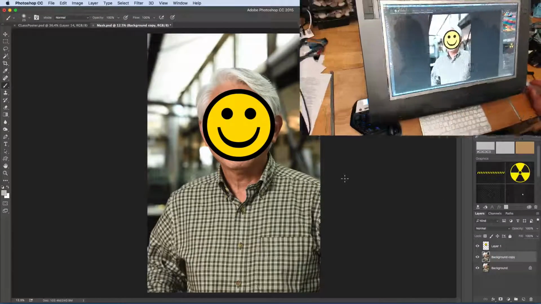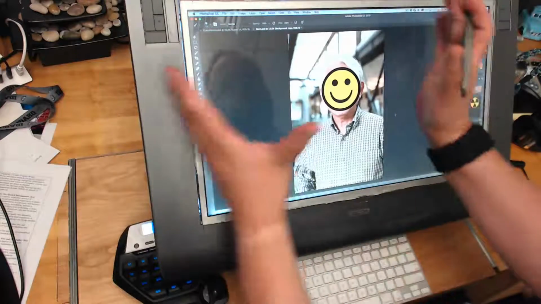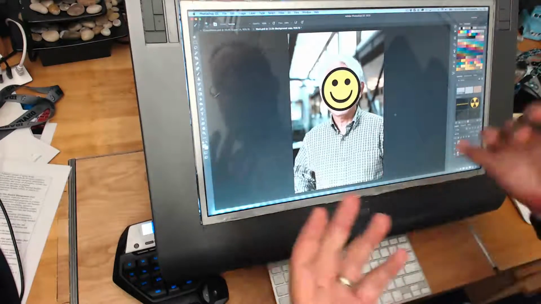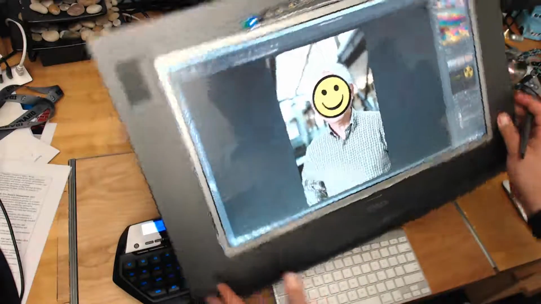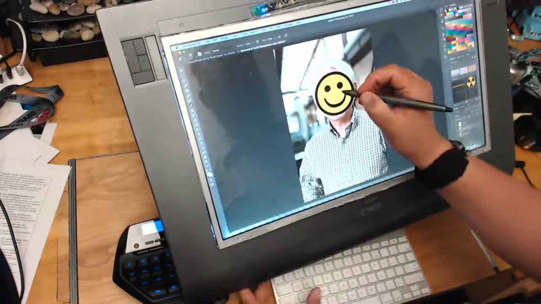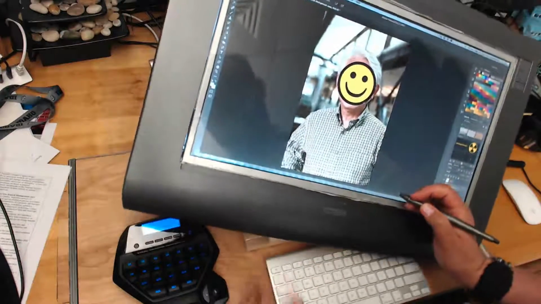So first thing, I've got this tablet. I've got another video where I show how I built this thing. It's pretty cool. It tilts, and I can draw right on the screen. So I'll show you what's going on there.